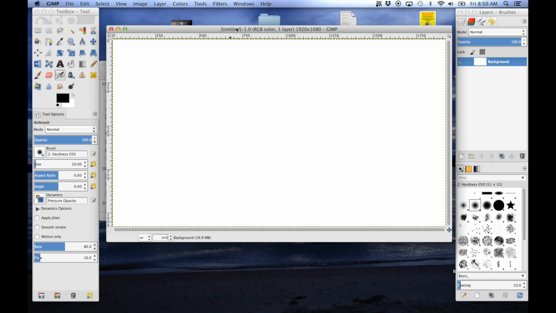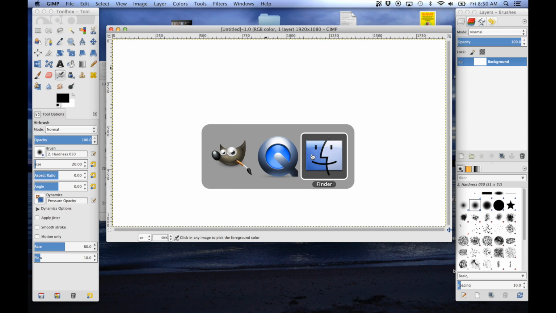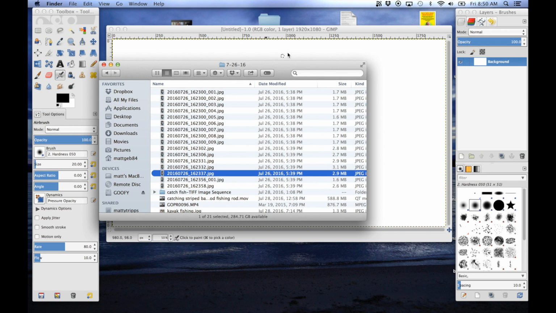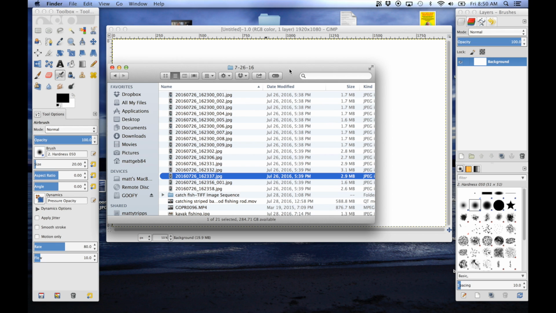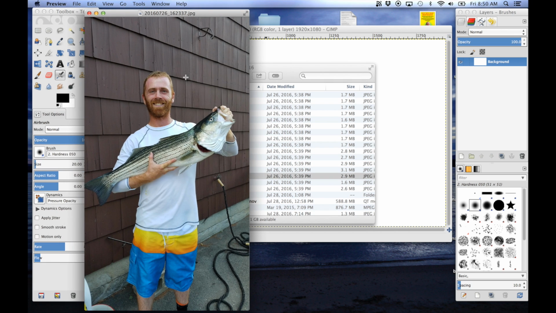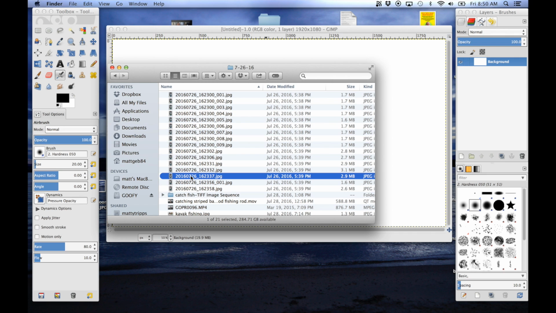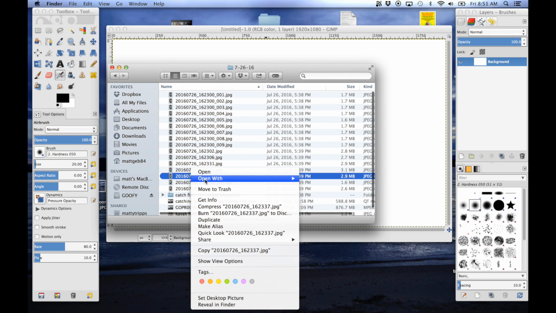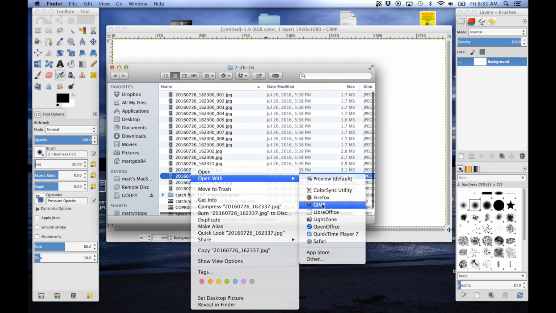So now, for a YouTube thumbnail, typically you find a clip from the video that you're using, or you take a picture that's related to the video that you're editing. So for example, I have this picture of me catching a fish, and this is going to be a video about catching fish. So this is what I'm going to use. You find that picture in your file browser, and just right click on it and click Open with Gimp.